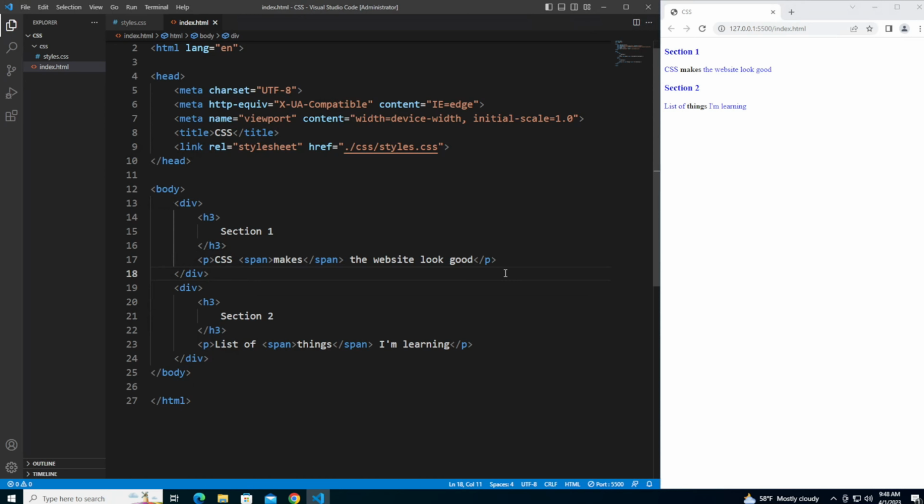Hey everyone, in this video I'm going to talk about inheritance in CSS. Inheritance is an essential feature of CSS that allows you to style elements on your web page in a more efficient way. It also enables you to create consistent and cohesive designs across your website.